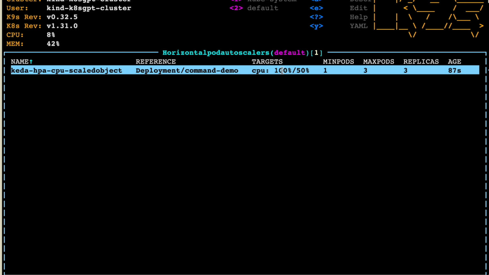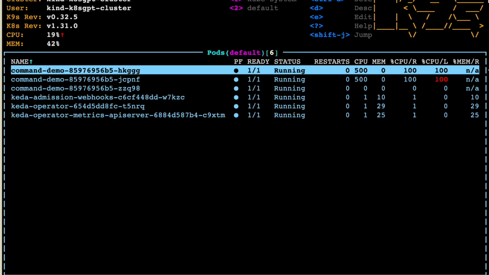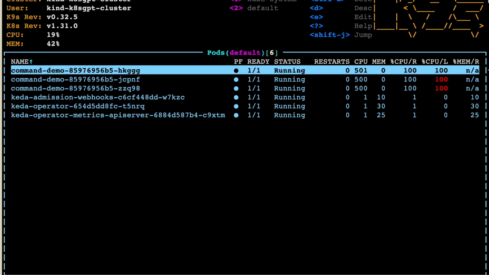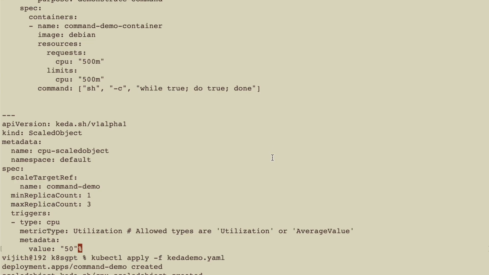That is because you can see that there is 100% utilization and 50% is your target. Since the CPU is completely used, 100% used in these containers, it is immediately bumping up the container count. So now we should be running 3 replicas. Let's look at the pods now. Sure enough, we have 3 pods running, which are completely utilizing the CPU. So, coming back to K8sGPT, let's try out the K8sGPT command again.